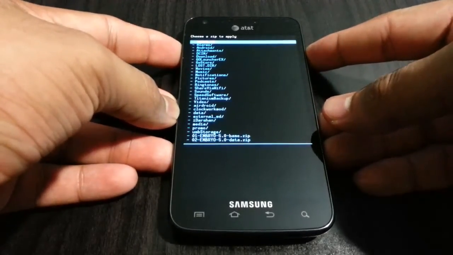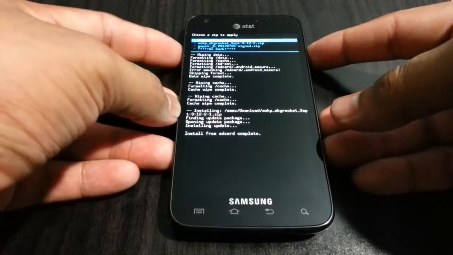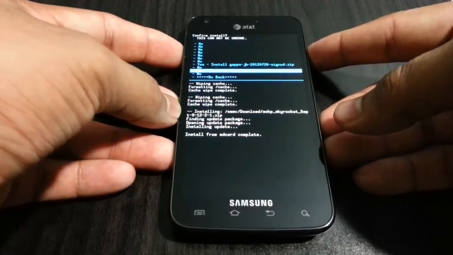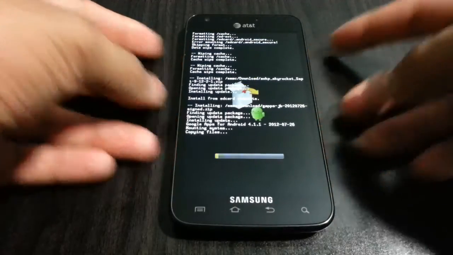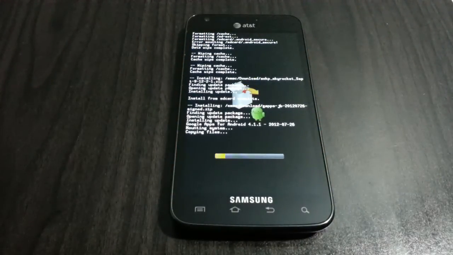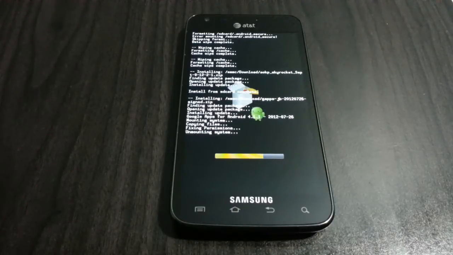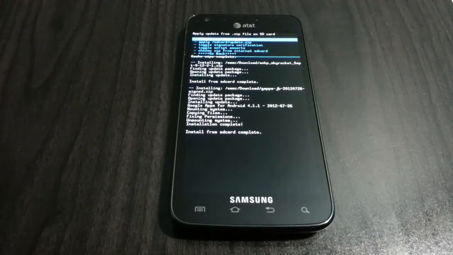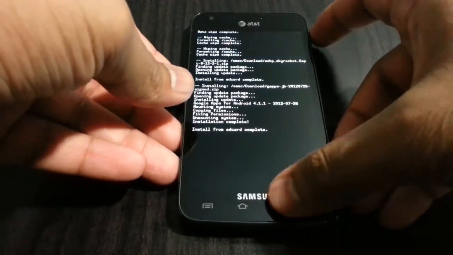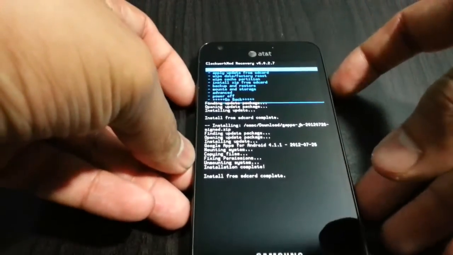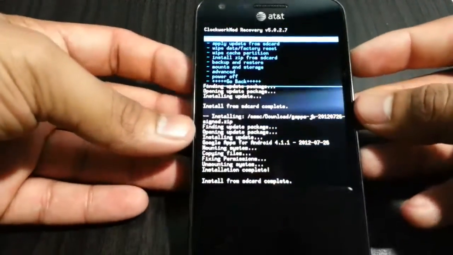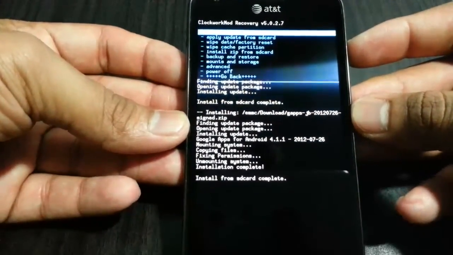You're going to go back and install GApps. If I forget to put the Google apps for Jelly Bean in the description, make sure you go ahead and find it by Googling it and install it. Same for every ROM that's built up from source.